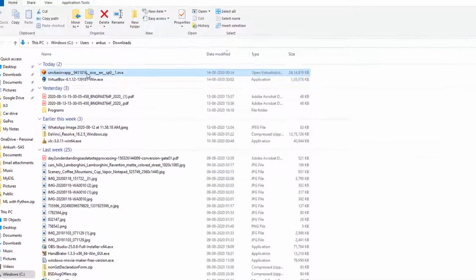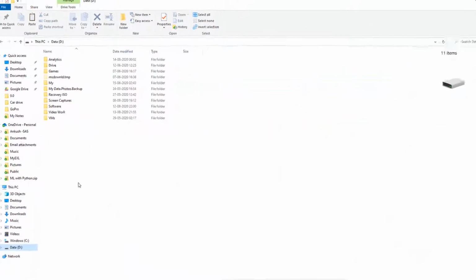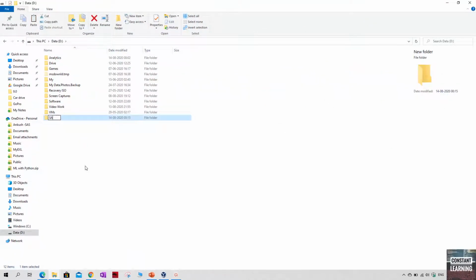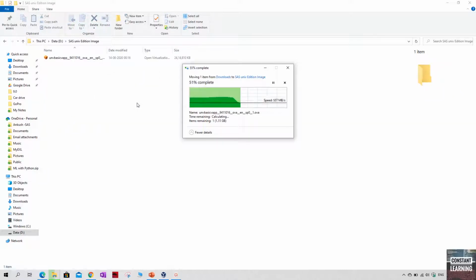Now wait for the virtual image to get downloaded. It will take some time. The download has .ova format. I am cutting it to another location so that it will be sorted and not mess up my downloads. So here I created a new folder, SAS Univ Edition, and I have pasted the University Edition image into this folder.